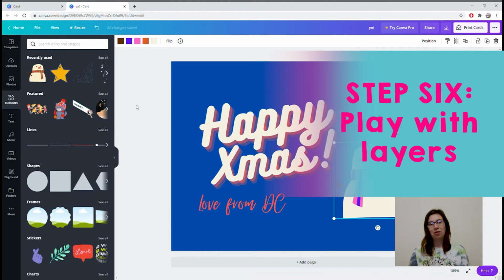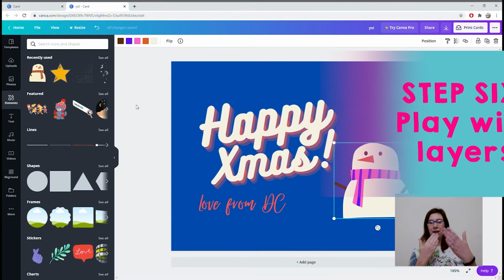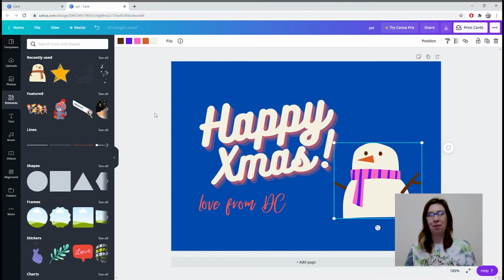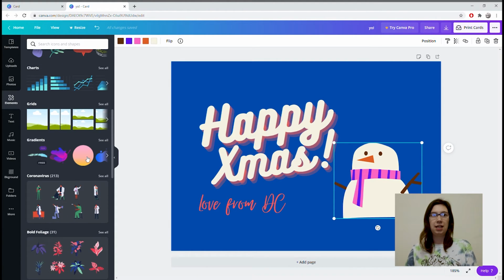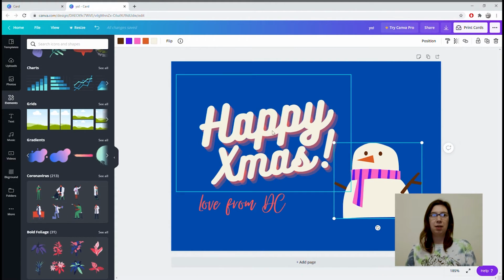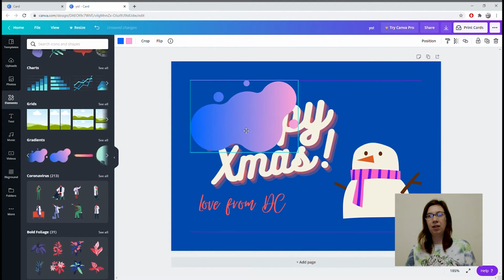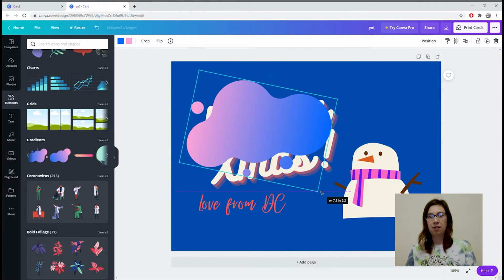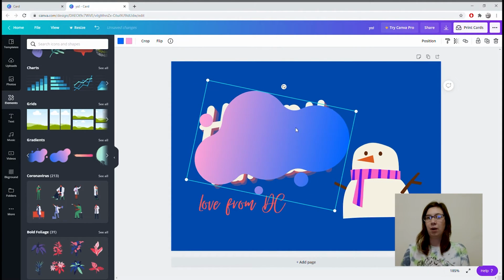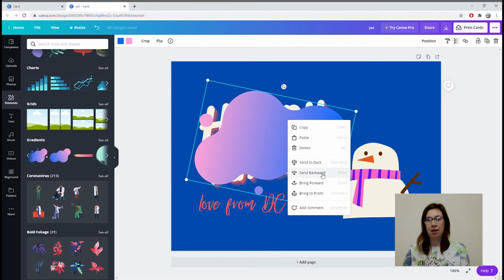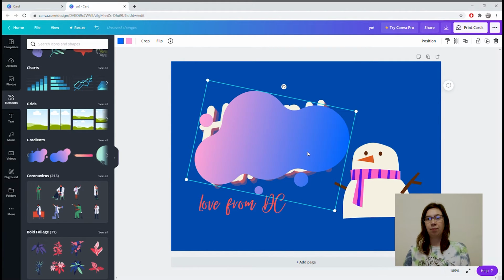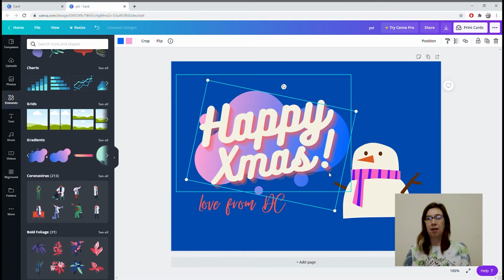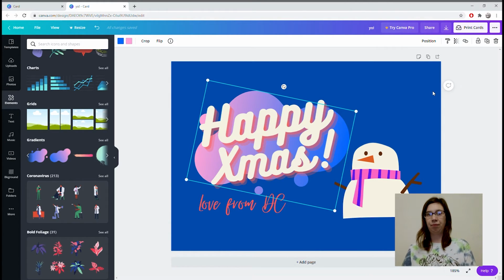So the final thing I want to show you is how to move different layers in front of each other or behind each other. So for example, let's say I want to put one of these gradients behind my Happy Christmas. So I'm going to use this funky blob and I want that to go behind my lettering there. So at the moment it's in front. So what I do is right click and press send backward, or you can press send to back and that will put it behind the text.